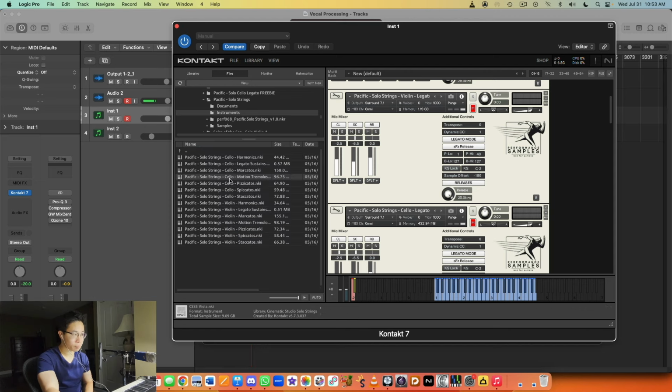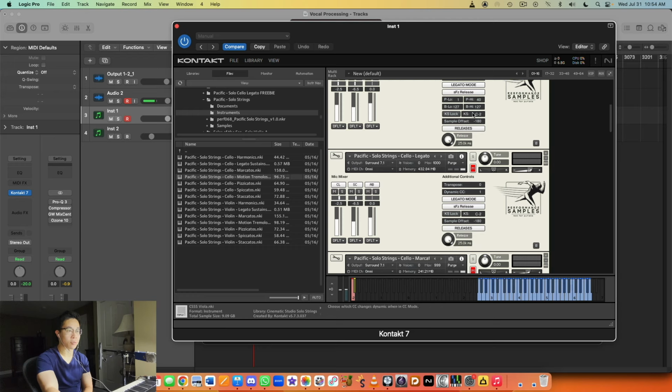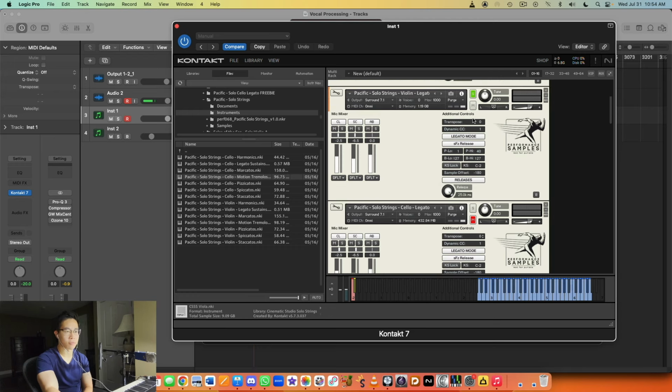And what you get is more of the workhorse articulations. So for the violin and cello, you get the legato and sustains. You get harmonics, marcatos, motion tremolos, which is sort of a new technique, a cross between regular tremolos and measured tremolos. And then pizzicato, spiccatos, and regular staccato. So sort of the workhorse stuff there. But again, for me, I'm mainly using legato. And that's a lot of my music anyway. So let's have a listen to the violin first.